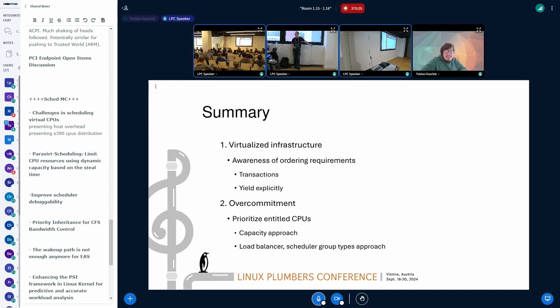Anyone have any comments or questions or discussions? It just looks similar to the problem that is faced with performance cores and energy efficient cores with the new Intel CPUs and ARM big.LITTLE. I mean, those vCPUs which might have their physical CPU associated seem like more performance versus the other ones. So maybe there is some common infrastructure to put there.